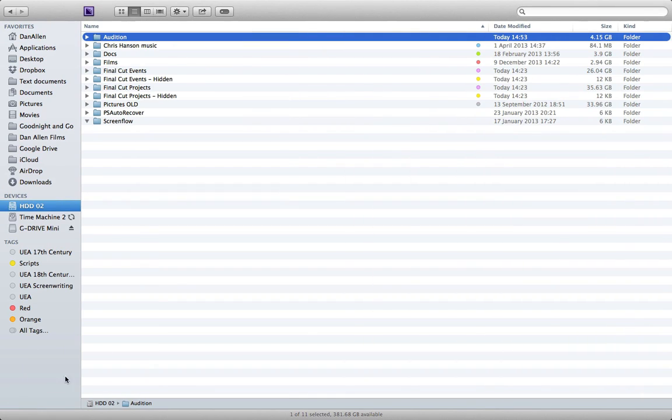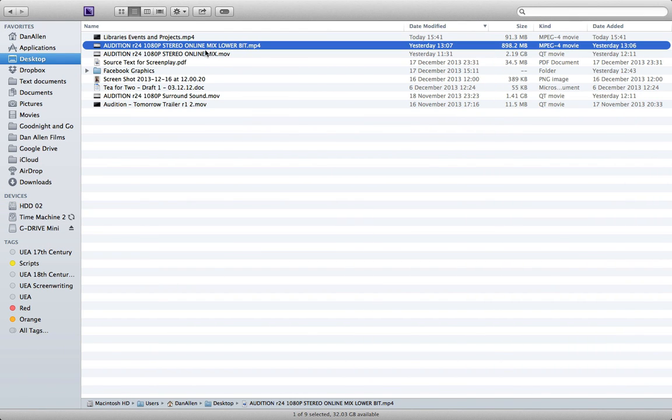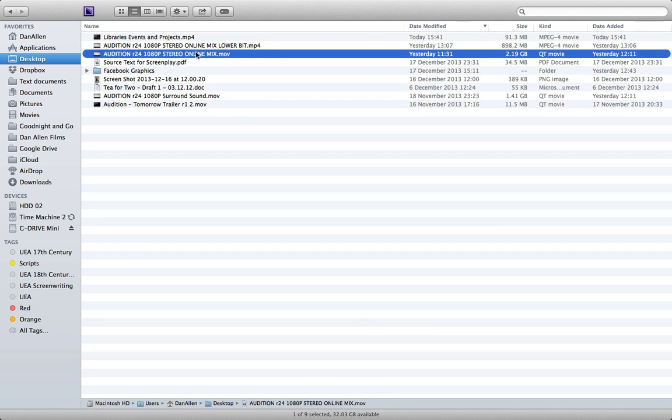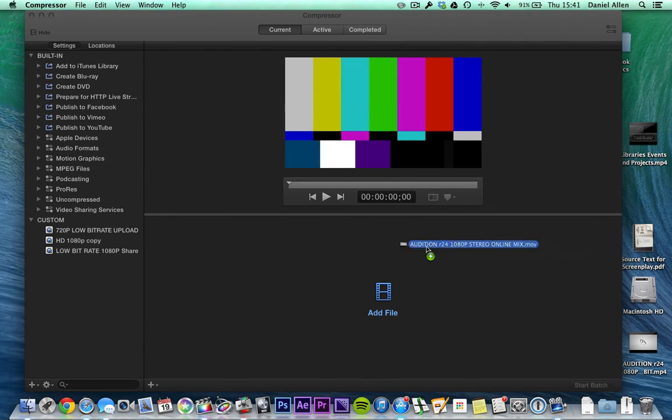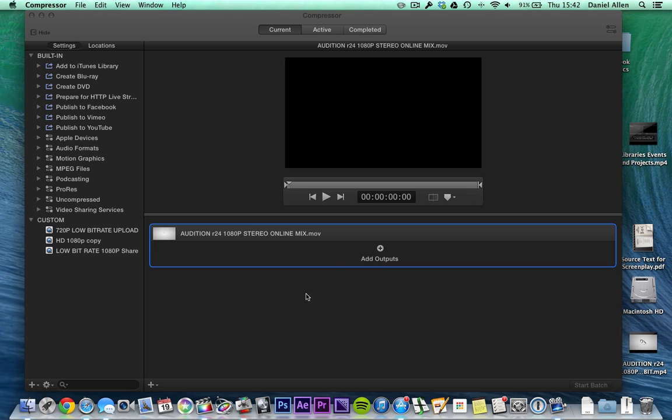So let's hop over into Finder. On my desktop, I have a version of Audition which has its audio mixed for online, but as you can see, the file size is 2.19 gigabytes, which is quite a lot to be uploading to the internet and various other places. So we're just going to drag this file into this add file option, and you can see the file's now here in our current projects window.